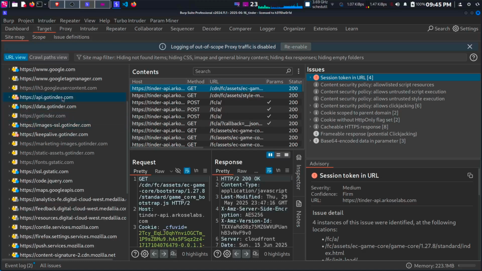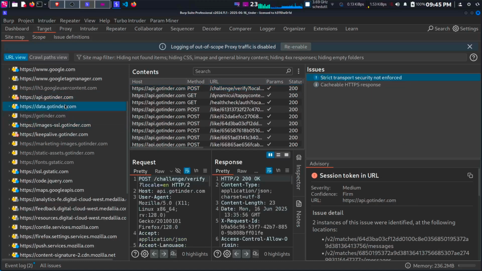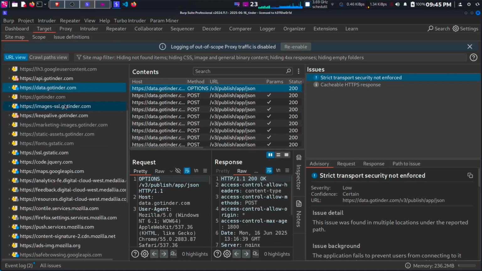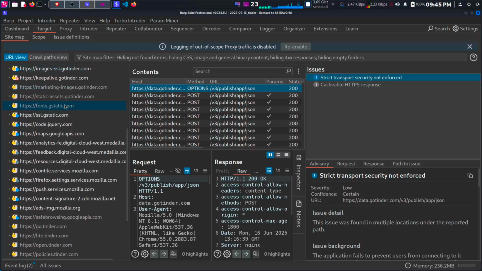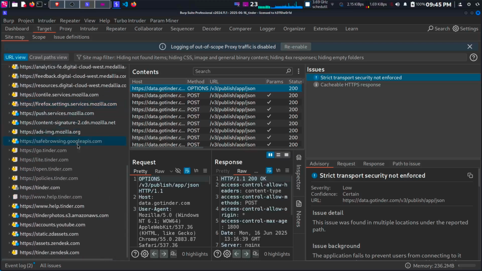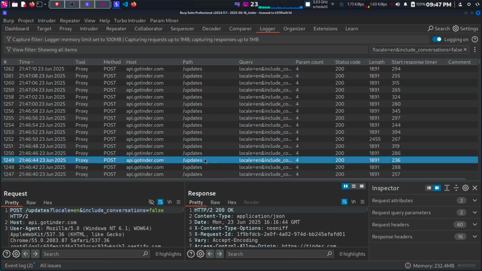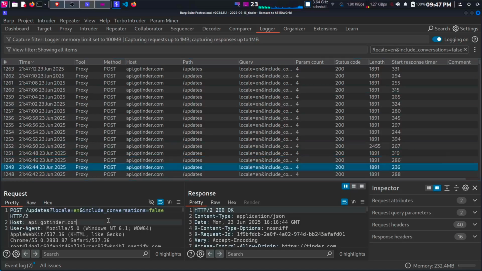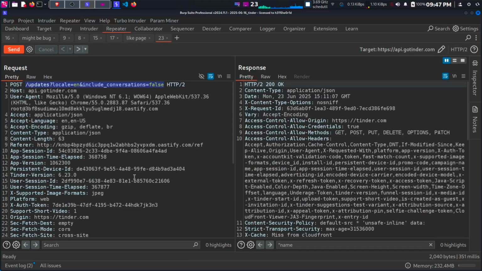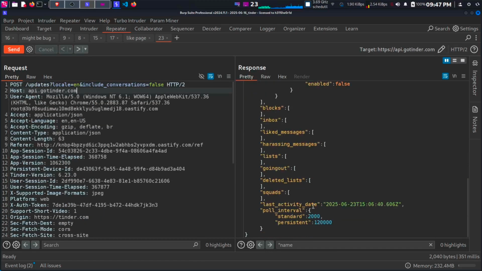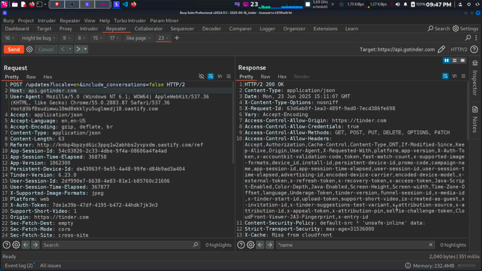These two endpoints caught my eye, api.gotinder.com and data.gotinder.com. This might be a possible target for finding data leaks. In the logger section, I searched for our endpoint and then sent it to Repeater. This request was made to update the last activity time, and it identified the account using the X-Auth-Token.